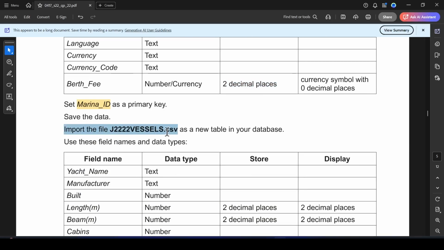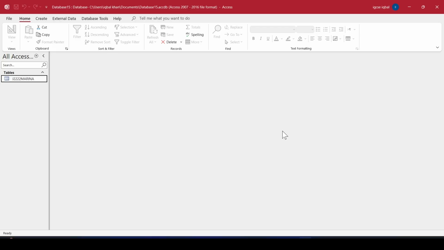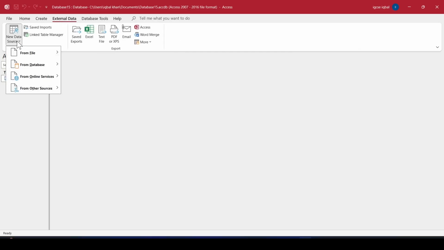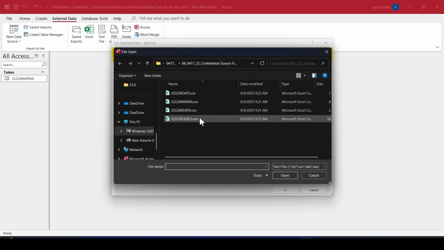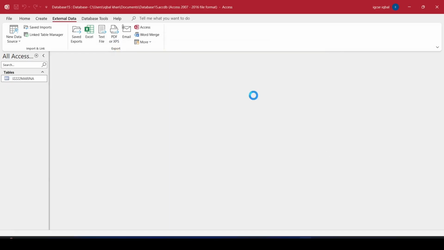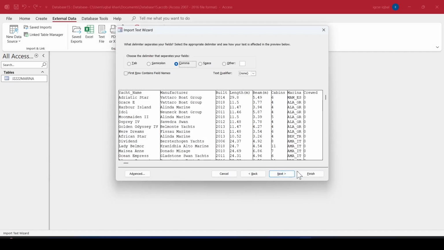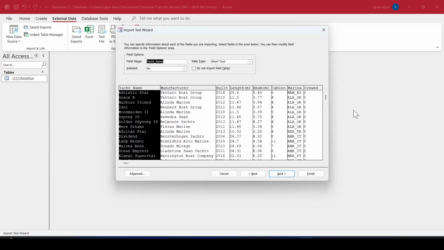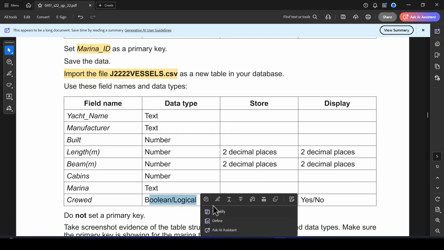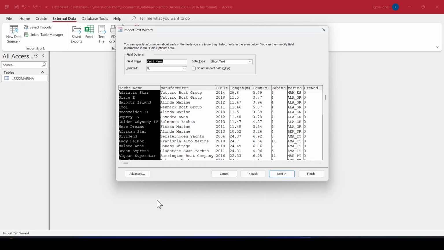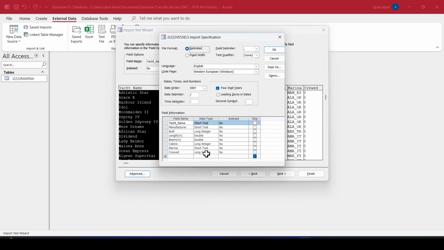Import the file called J22 Vessels as a new table. External Data, New Data Source, From File, Text File, and this time we are going to import Vessels. Then the next step is delimited. First row contains field names, and here it looks like Crew is a boolean value, but we will cross-check. Crew is a boolean value, so we will change only Crew. Go to advanced, and from here Crew we will change to a boolean value, yes or no, and the date order will be DMY format.